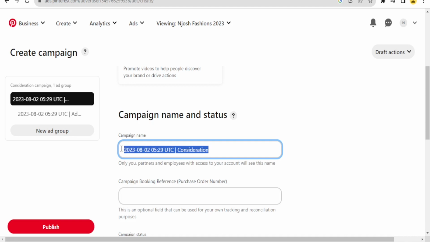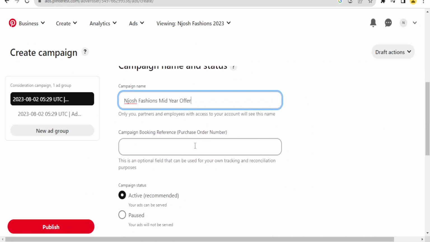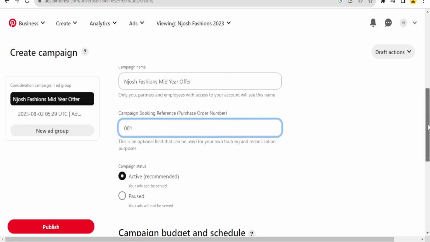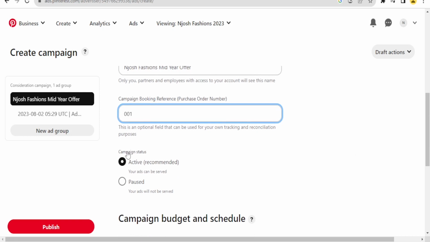I'll call it Josh Fashions Media Offer, and only you, partners and employees with access to your account will actually see this name. Then you give the campaign booking reference. You can put the purchase order number, but this is an optional field that can be used for your own tracking and reconciliation purposes. So this one you can just choose either to leave it or you can put a number there. Then for the campaign status, you can either choose active, which is recommended, and your ads can be served, or you can choose pause so that your ads will not be served. So I'll click on pause.